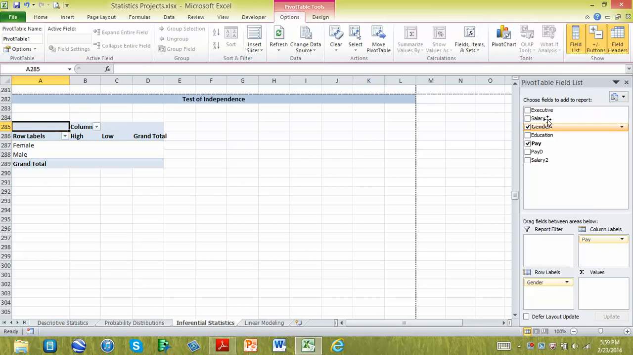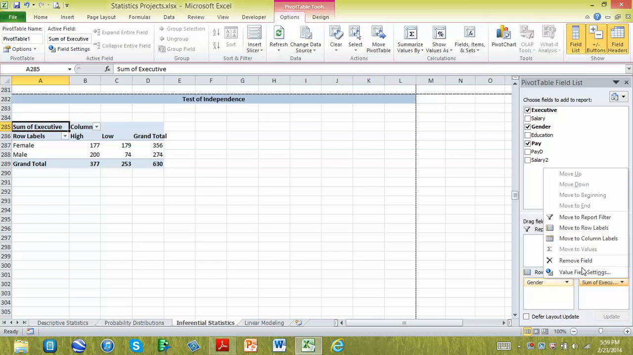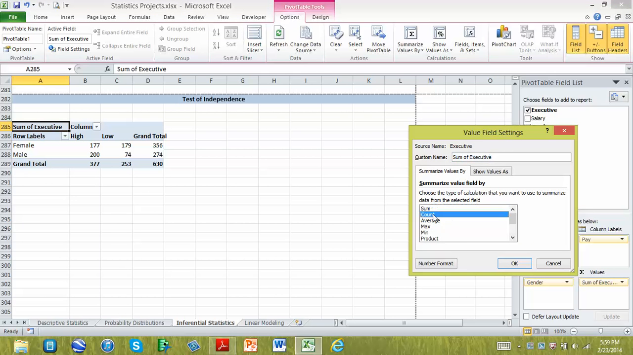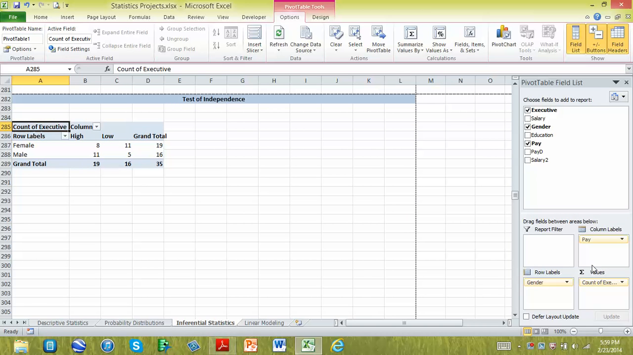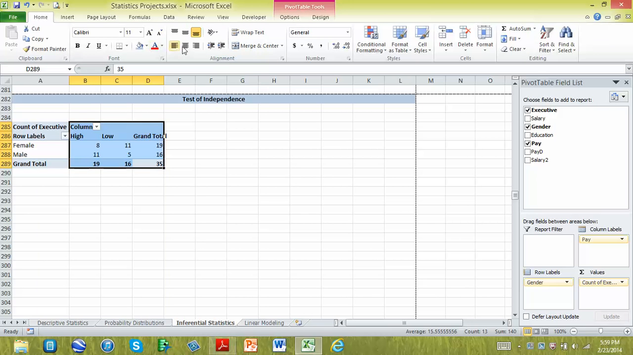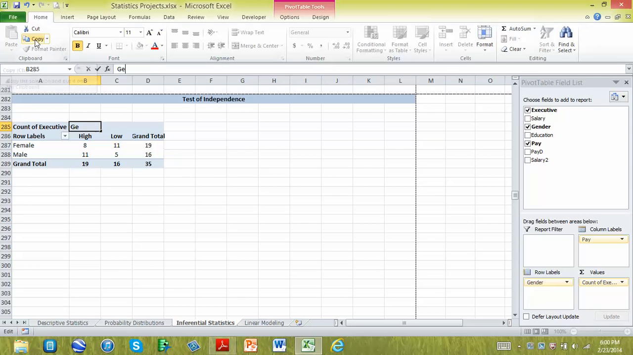And then take executive, put it in the sum values, and change that sum: you can say value field settings and change it to count. We don't want to sum the executive IDs, we just want to count them. Okay, excellent. Now we can go in here, center what's on that portion of the table, change this column label to pay, and then down here will be gender.